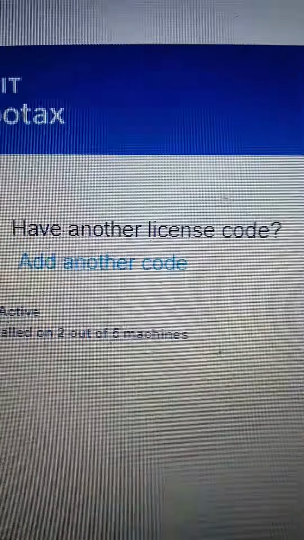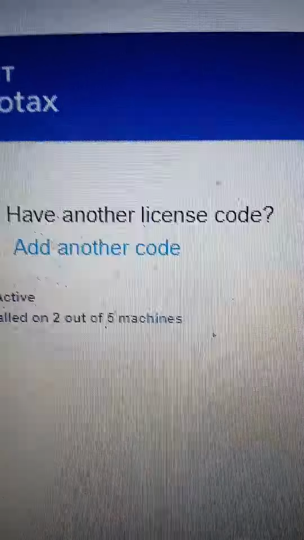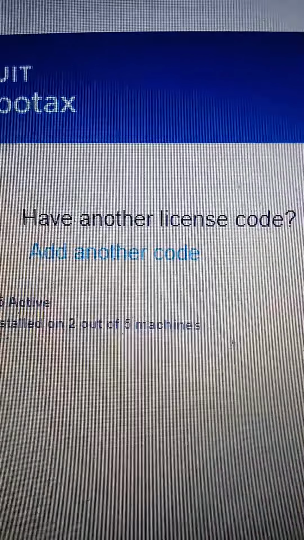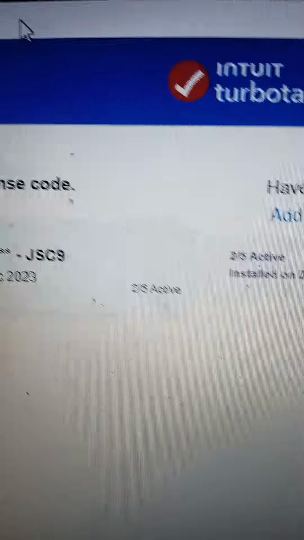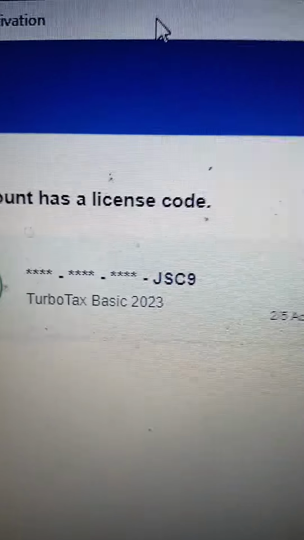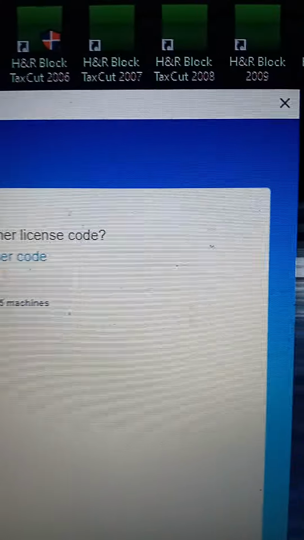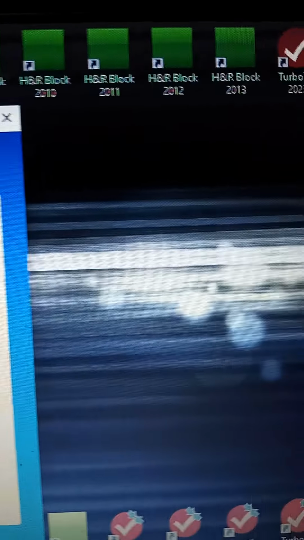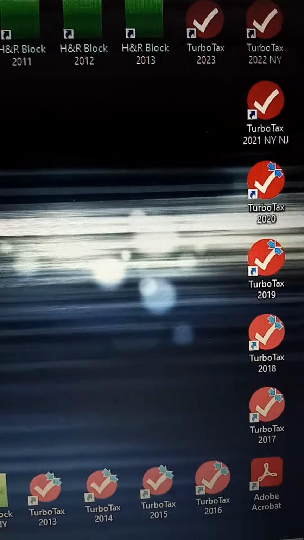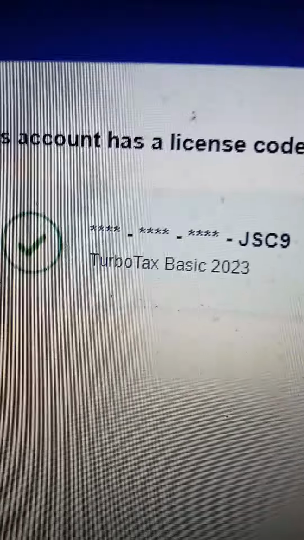As you can see, have another license code, add another code. So once I get another version of basic or premium, I'm going to add another code. And I will test out if with that new code, can I send 5 e-files on this second computer? Because that's a different desktop product. I have almost about 25 people in my neighborhood as well as my friends that I do this. So this is something that maybe you want to avoid getting into with TurboTax with this sign in, causing this license number to be there.